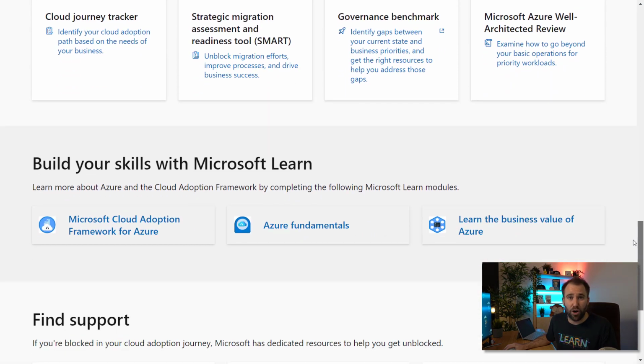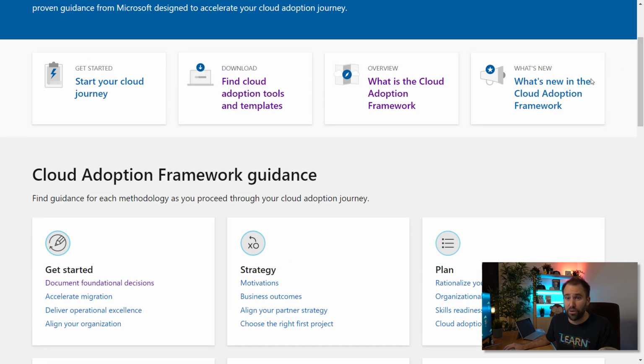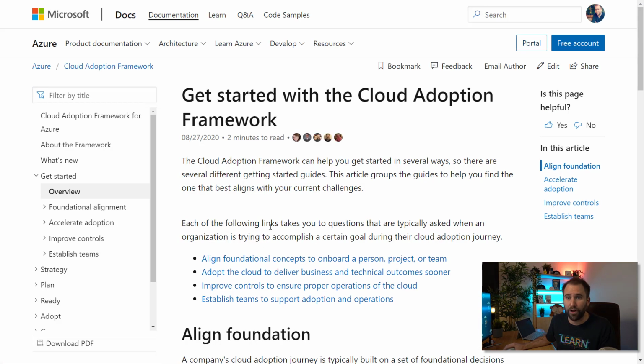our Microsoft Learn modules and learning paths to learn more about Azure in general, about different technologies, but also about the cloud adoption framework. Now, let me quickly show you how that actually looks. So if I go and have a look at the getting started part, I get some information about how to use the cloud adoption framework. And again, it explains in more depth what I just told you.